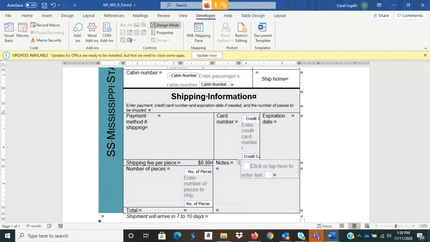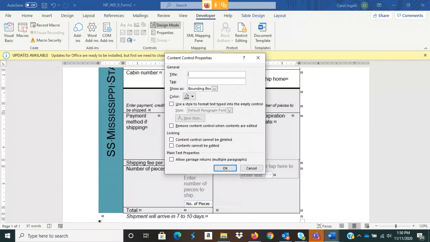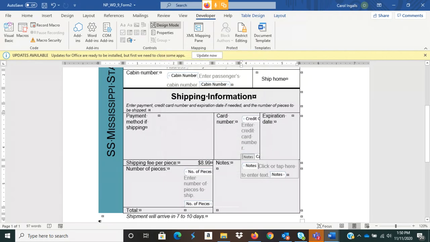So again, we'll go to plain text content control. Want to go to properties. We're going to title it notes. That's simple enough. Fix it where it cannot be deleted. Click OK. And then what we want to do again is change this placeholder text to something specific like enter notes here.